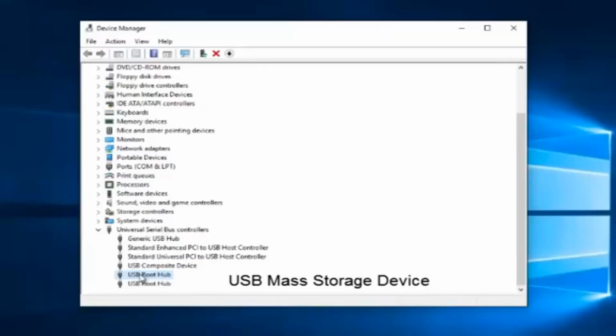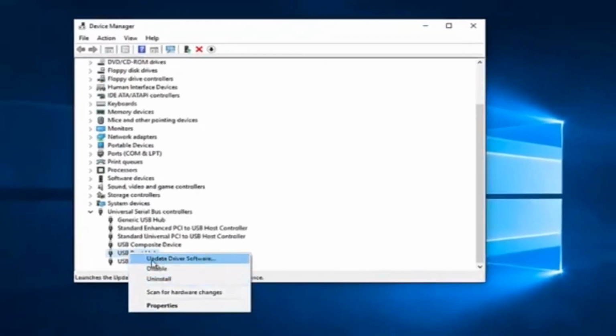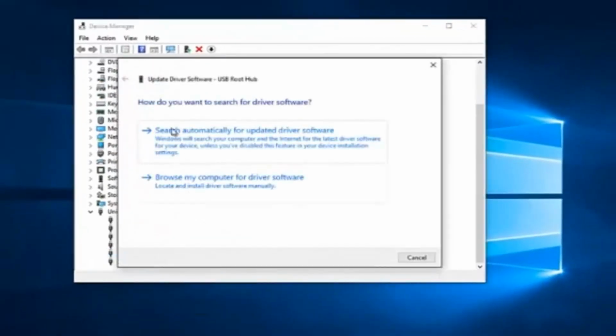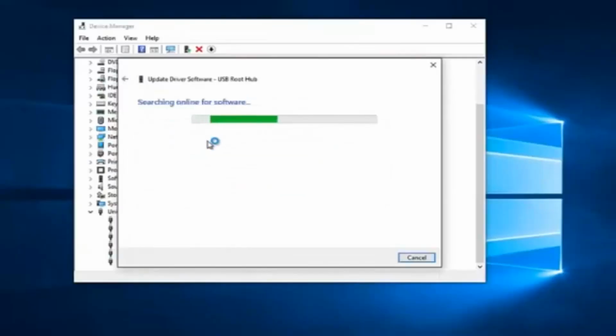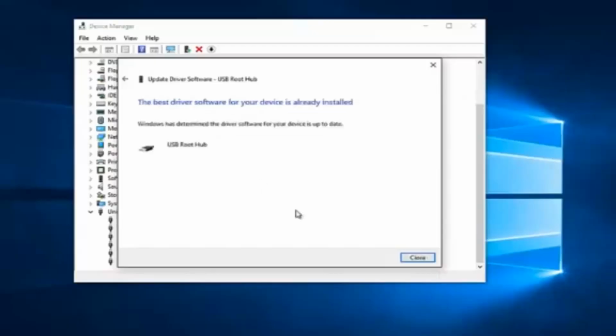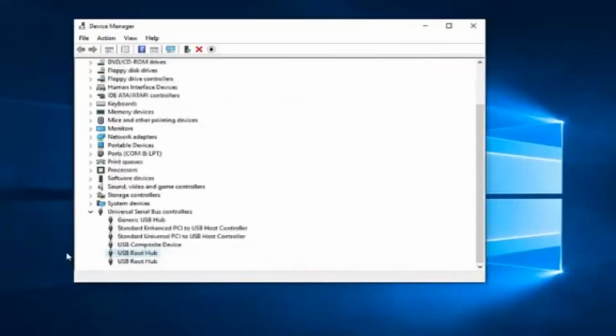on your computer, it should say USB mass storage device. So you would right click on that and then left click on update driver software, search automatically for updated driver software, and hopefully it should find a solution for you guys. So this is the best driver software for your device already installed. So you can try that as well.